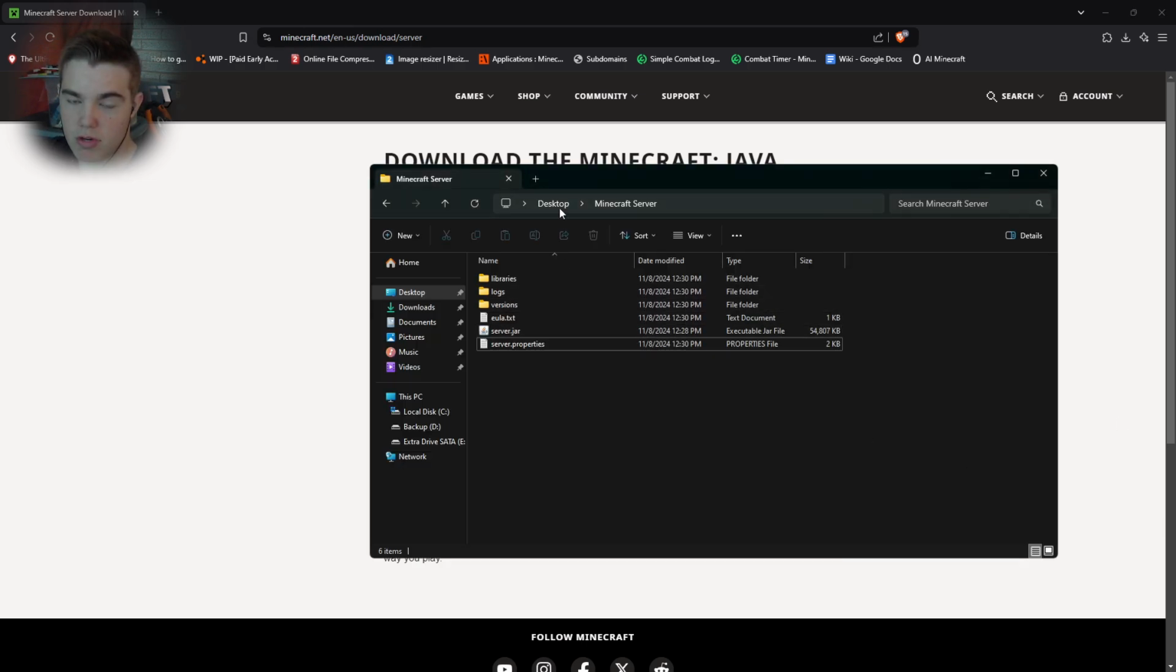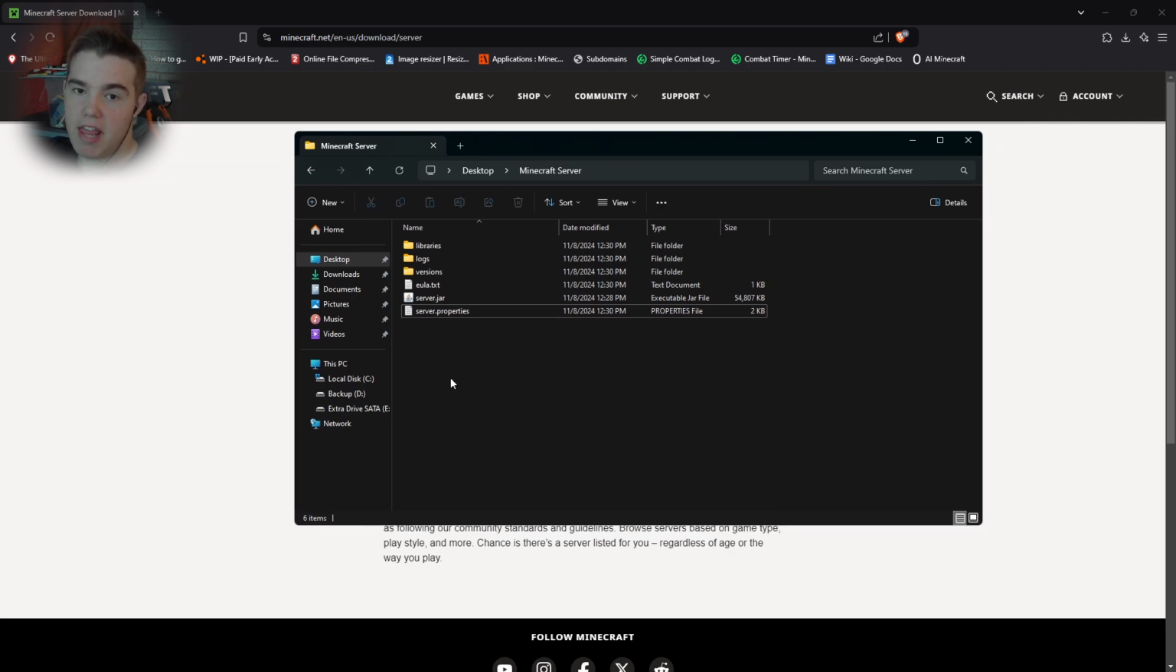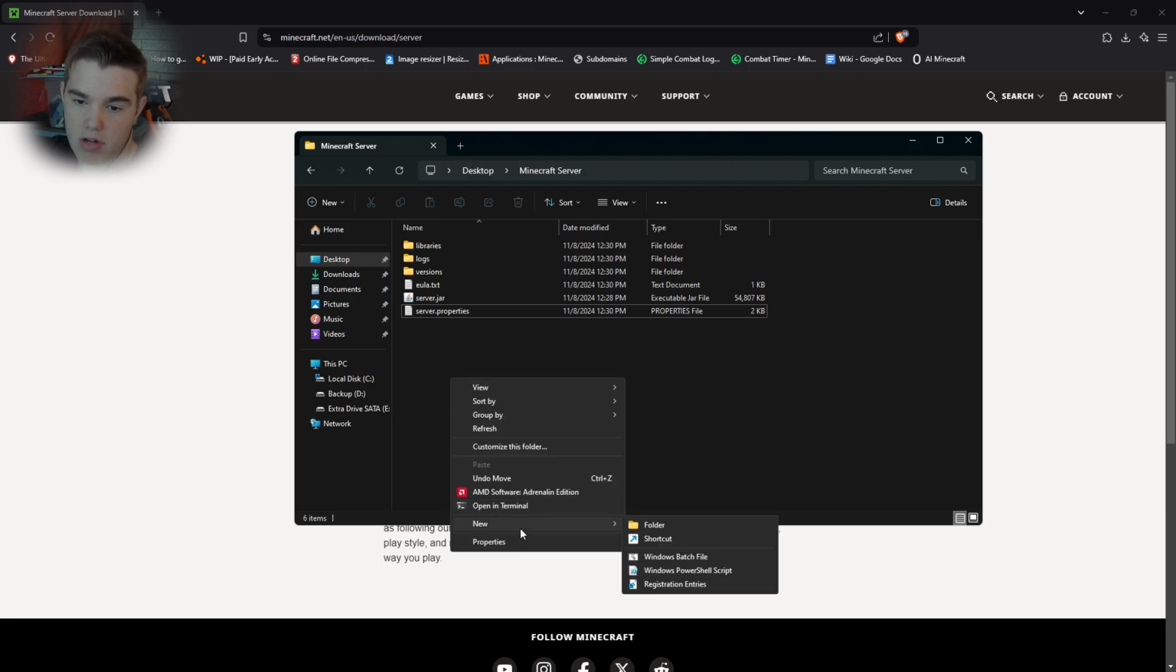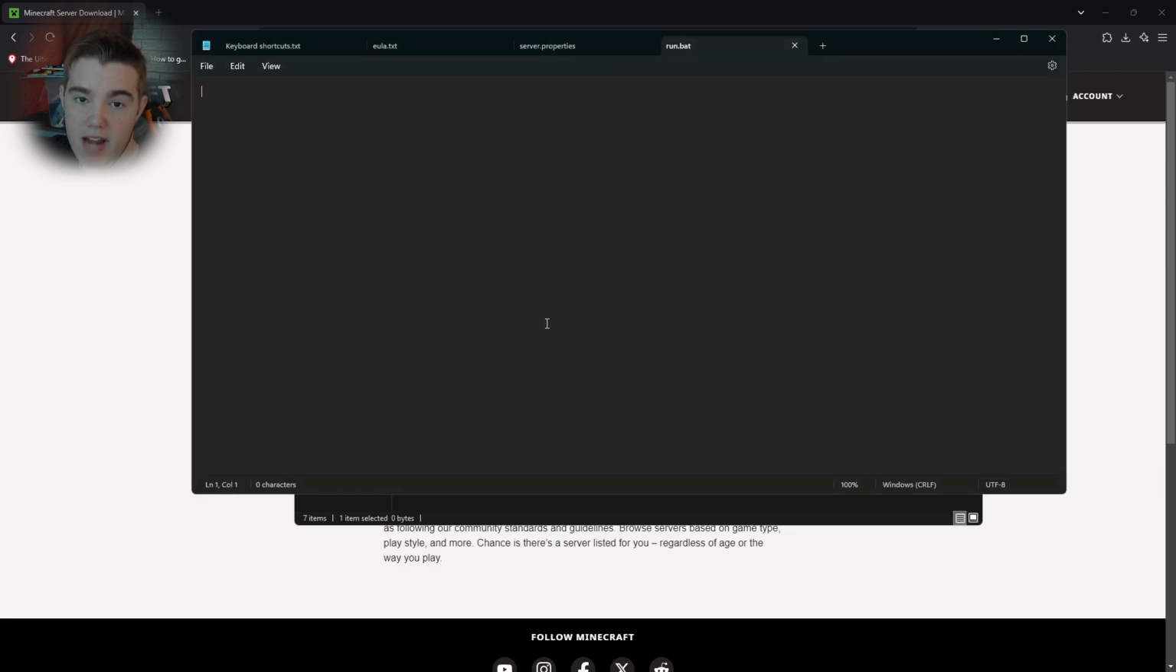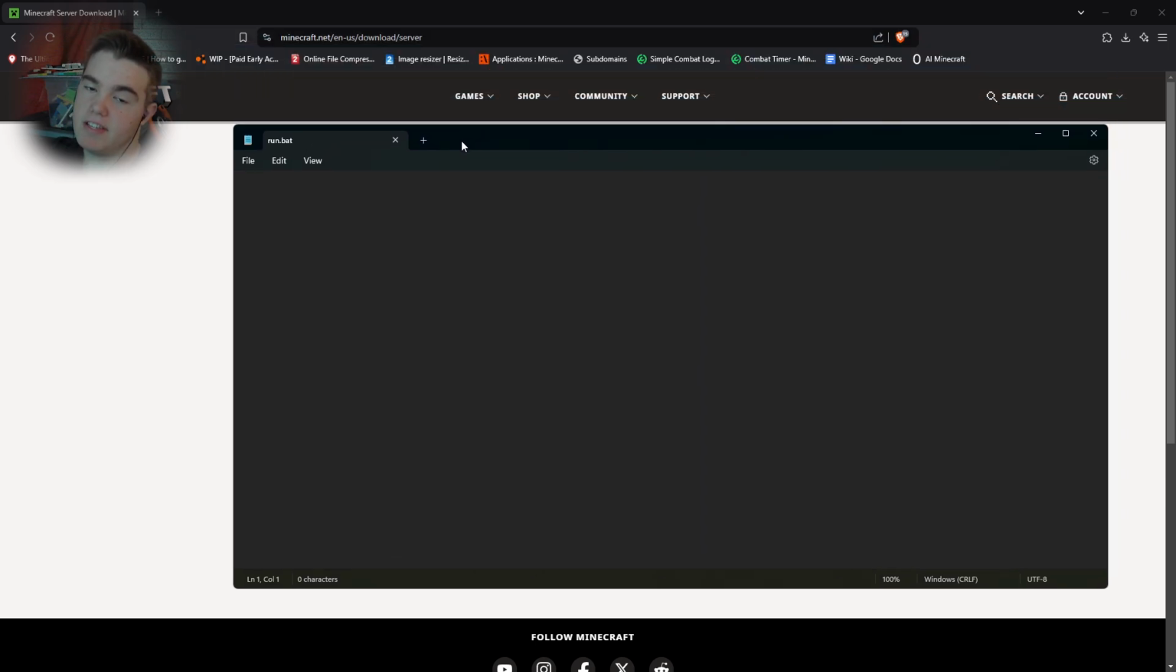But then what we're going to do is we're going to go back here, and now we're going to create a file that will run the server without having to open the terminal. So we'll right click and we'll click new Windows batch file, and we'll call it run. And then we'll right click it and say open in Notepad, and then here we'll just type in the thing we just typed, because a bat file basically runs in terminal.